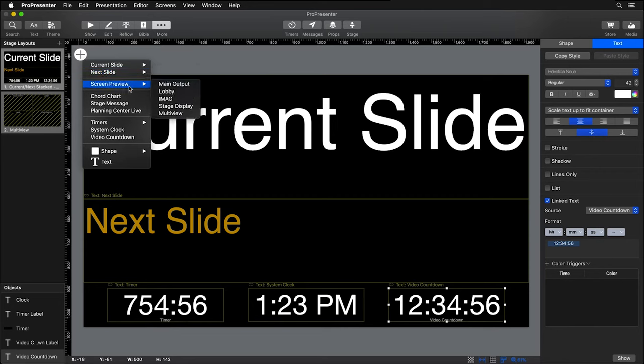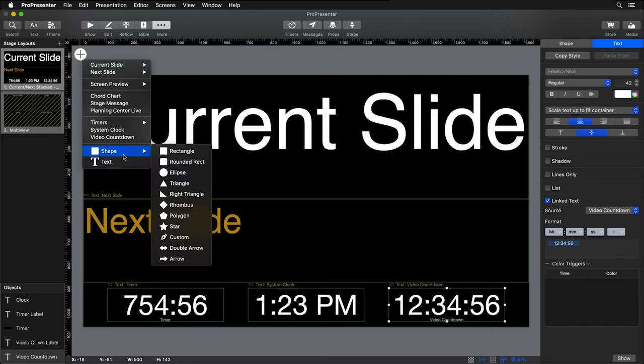We can also do a live screen preview of any of our screens that we created in our screen configuration. So you'll see our main output, lobby, IMEG, plus our stage display and MultiView. Plus we can add in chord charts, stage messages, Planning Center Live, timers, system clocks, video countdowns, and shapes and plain text. And those shapes can be filled with images like your logo or even live video inputs.